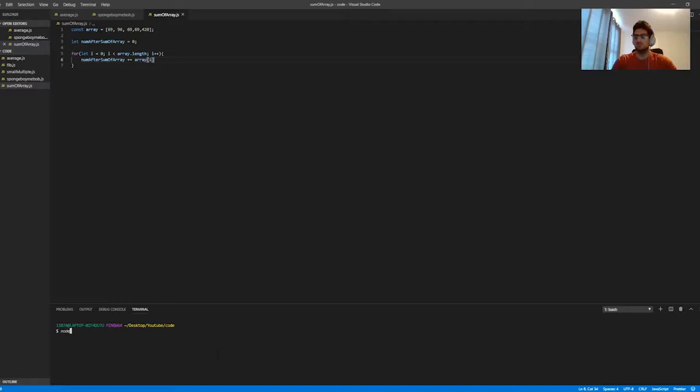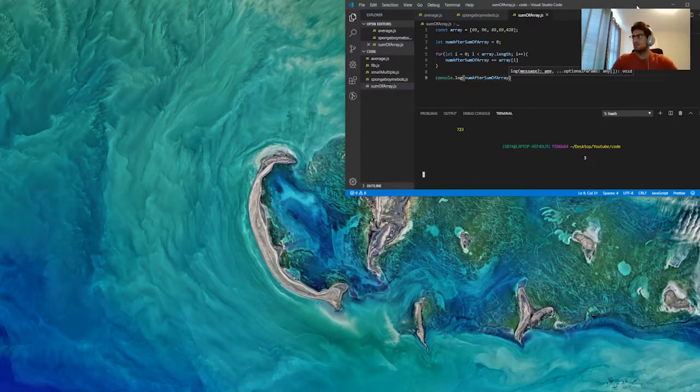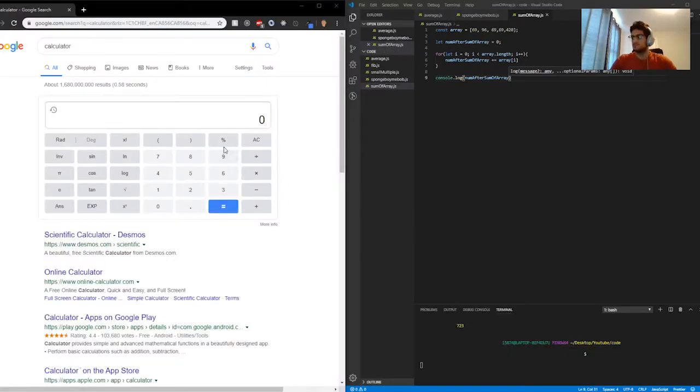So I'm going to do node sum of array, and I get nothing because I never console logged it. Damn. console.log num after sum of array. All right, let's see what we get now. 723. I'm trying to make sure I got the right number. Bring out the calculator. All right, so 723.